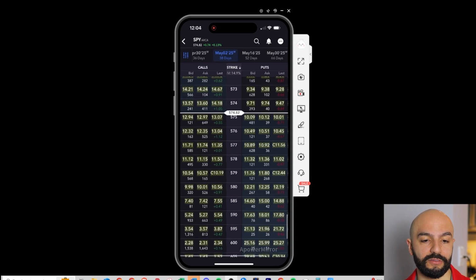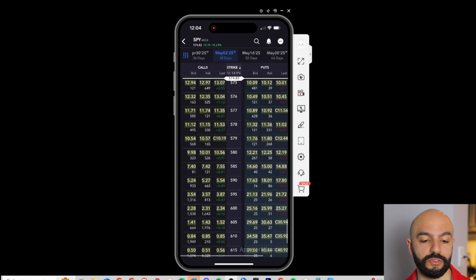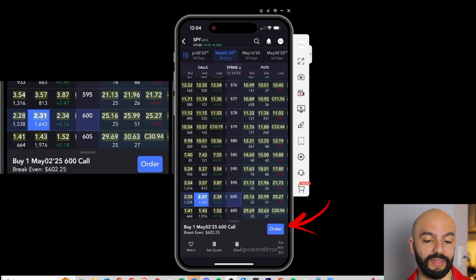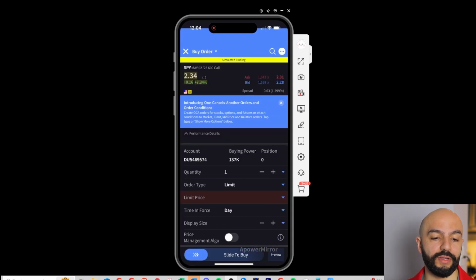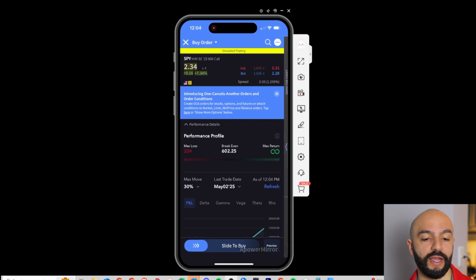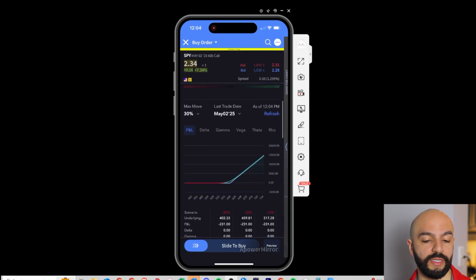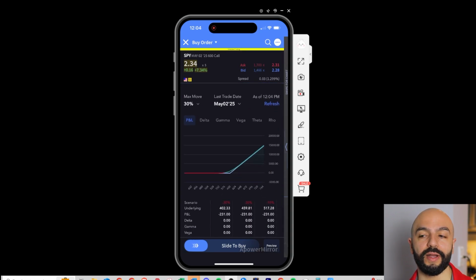We think in the next 38 days, SPY will be 600. So we want to click on, make sure it's blue. We'll click on the bid. Let's click order. And now it gives you a bunch of information here. I always like pulling up the performance details. You can close it if you want, but I like looking at the chart. It'll give you your break even, your max loss. Remember, we're buying options, so our max loss is always what we pay for it. So it's a little easy to see.